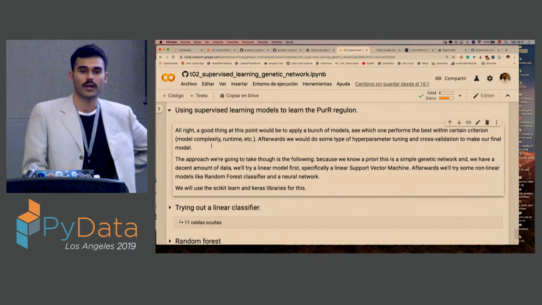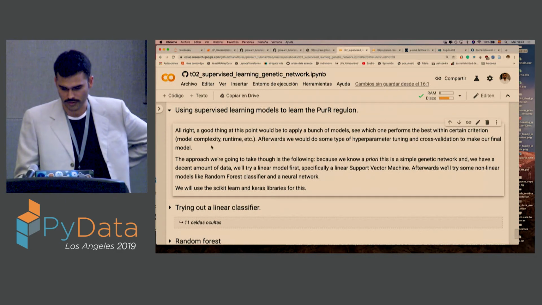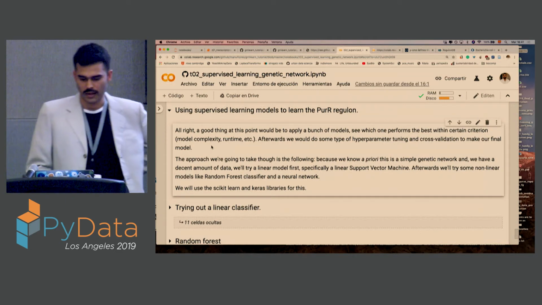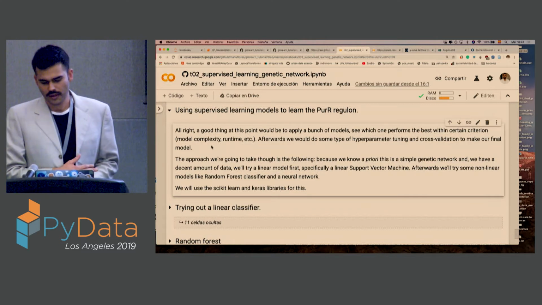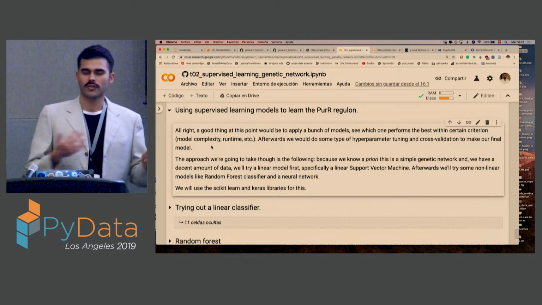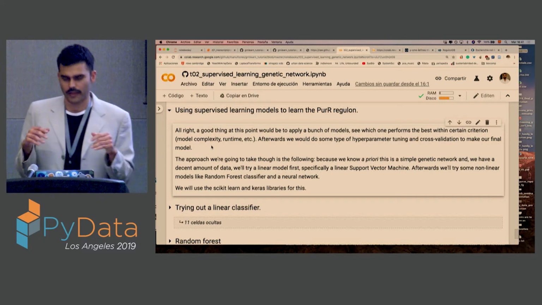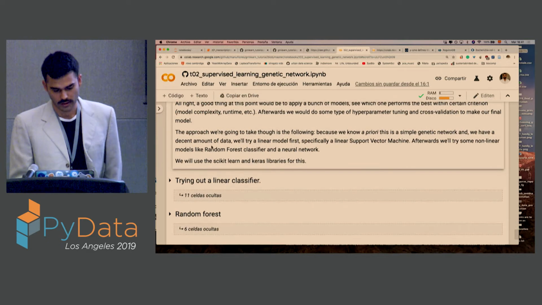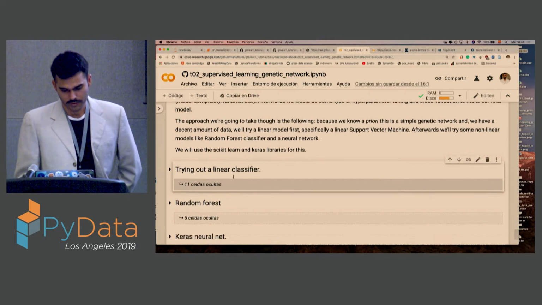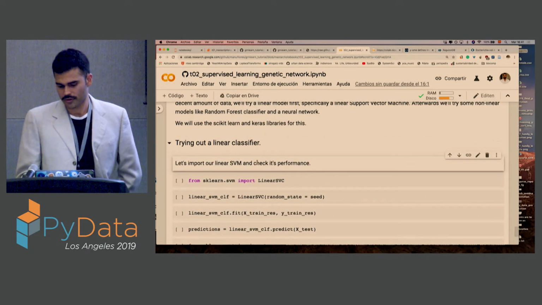Yeah, so we can just try a couple of models to see which one works best. And so just for now, I want to say that we will start with very simple models and then build up on complexity and see which one works and which one doesn't. And so first we will use a linear support vector machine.